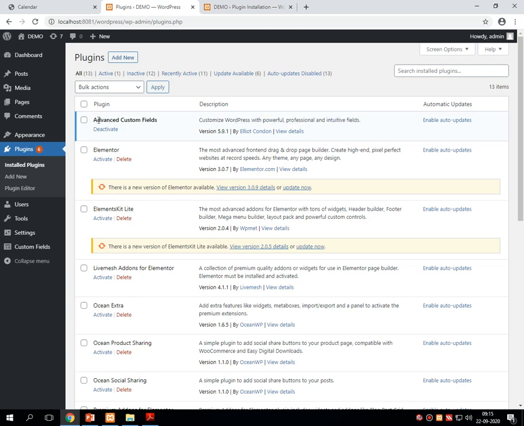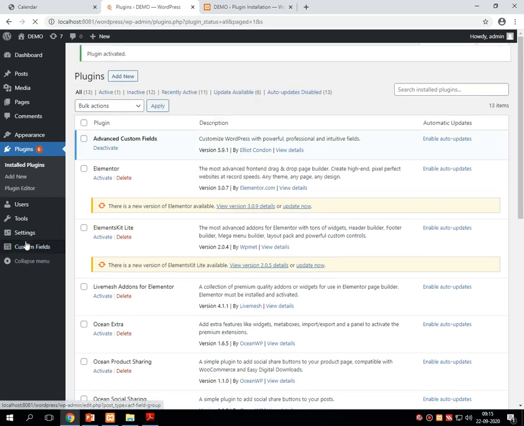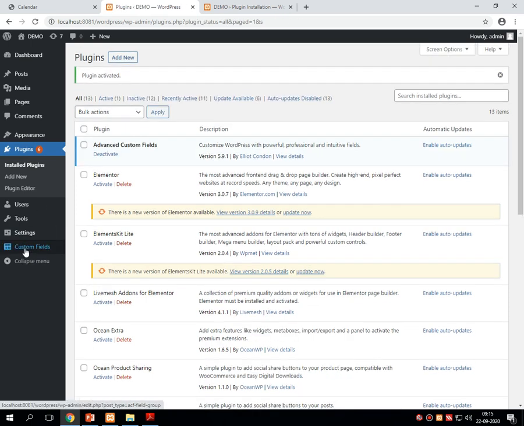Whenever you activate this advanced custom field, automatically you will get this option after settings called custom fields. Let's check. I am just deactivating this. It will be removed from this entire list. Let's check. See, that option disappears, right? Because I have deactivated the advanced custom field. Now let me activate this particular advanced custom field. You will get the same option over here, right?